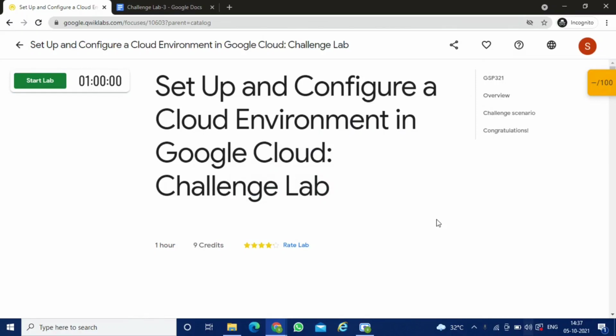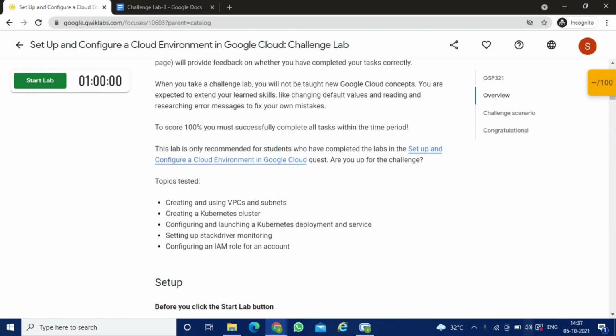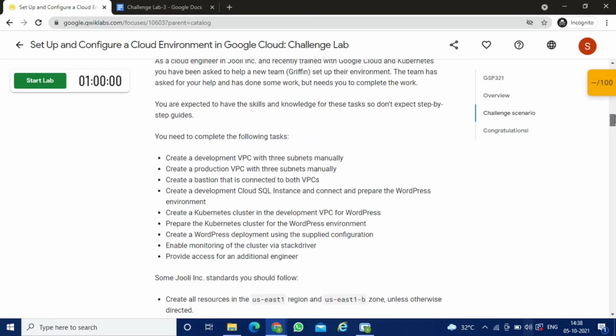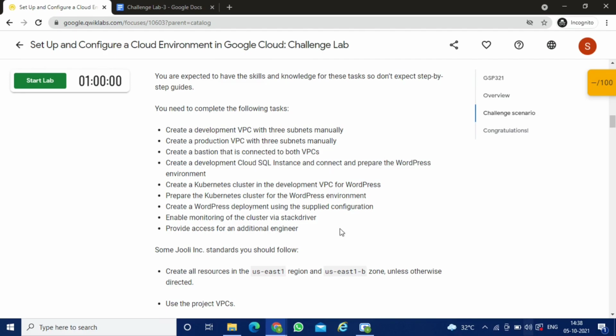Hello everyone. Here we are again with Challenge Lab 3 hands-on practice session. The name of this lab is Set Up and Configure a Cloud Environment in Google Cloud. I hope you have done all the previous labs by now, and in this challenge lab we are going to cover all these tasks.